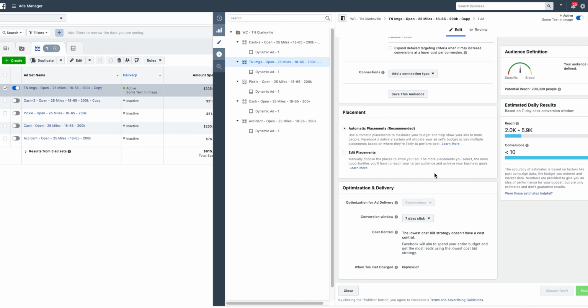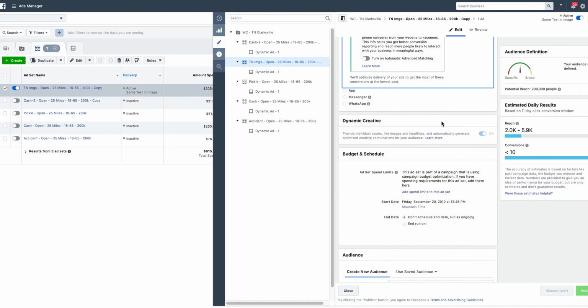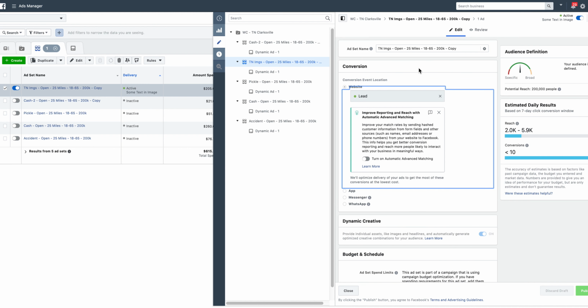Okay, so if you want local lead generation campaigns, use this setup. You want this exact setup, watch my other videos on scaling and what to do with CBO and how to set up your Pixel.